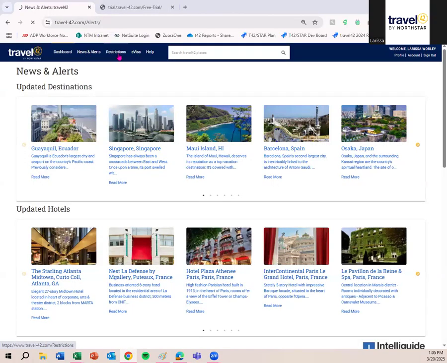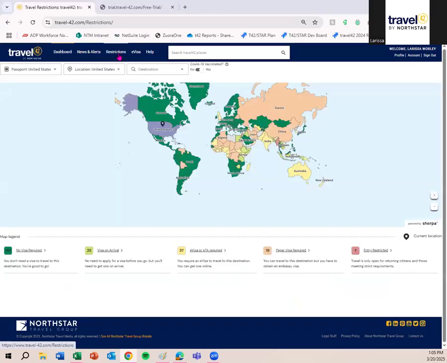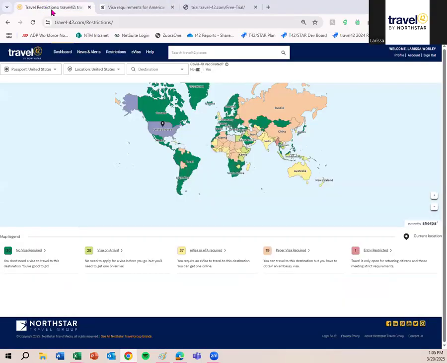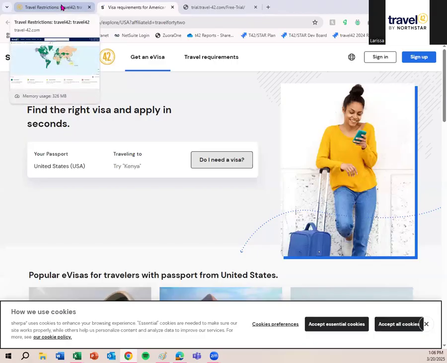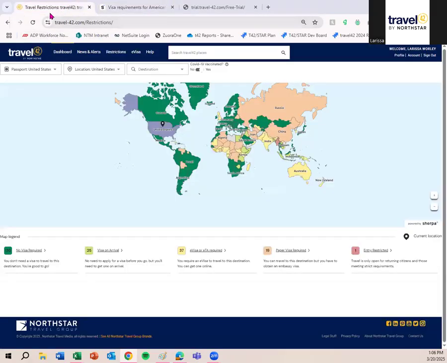We also provide restriction information powered by Sherpa, which will allow you to figure out what your client needs to travel from one destination to the next and then back home again. You can also research and purchase e-visa information right within Travel42 by clicking on e-visa. That'll pull up a separate tab and you can input your passport information and then traveling to, and then if you need a visa. If you do, it will allow you to purchase it right within that Sherpa website. We're going to go back to Travel42, which, like I said, it did open another tab.